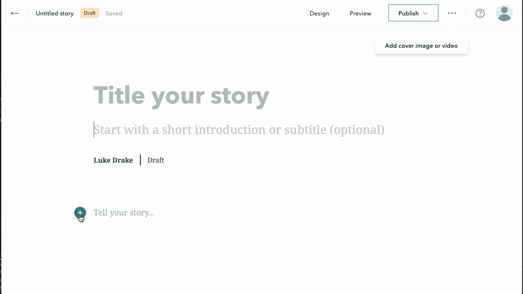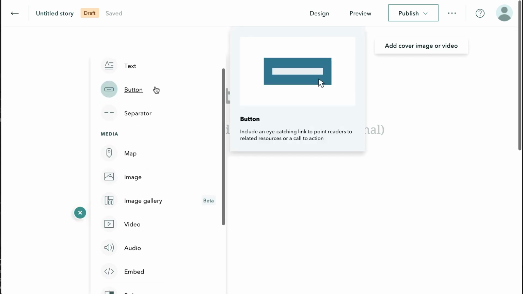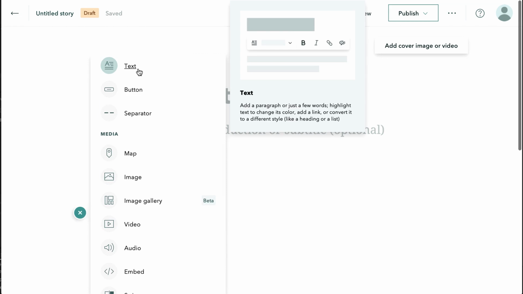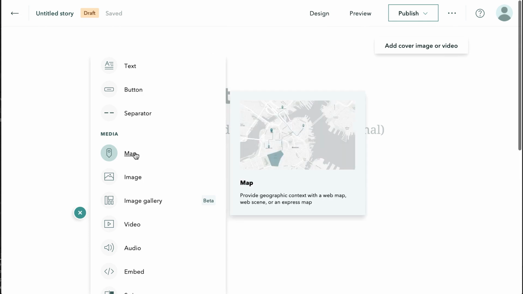And then the key thing here is this plus symbol. When you hover your mouse over that, that's to add a content block. And so this is everything that you add that you saw in the previews, right? It comes from here. If you click on this, this is where you go to add text, a button like a hyperlinked button, separators, map. This is a web map that you previously will have made in ArcGIS Online separately.